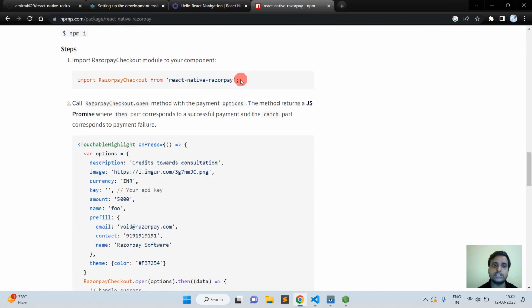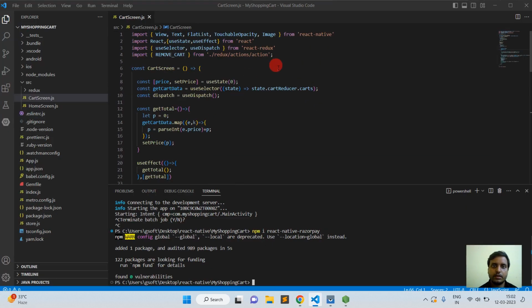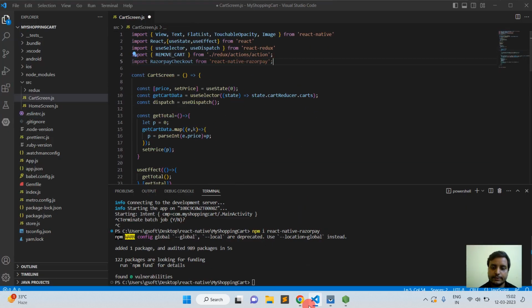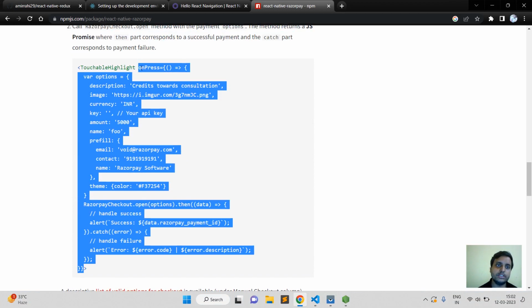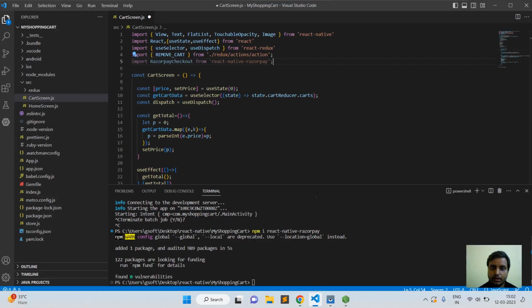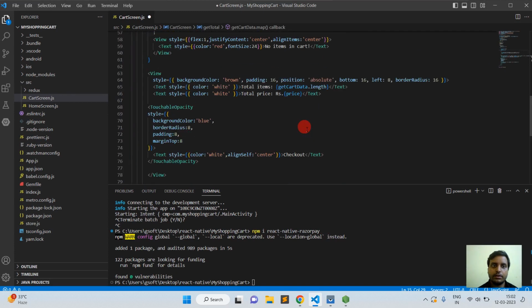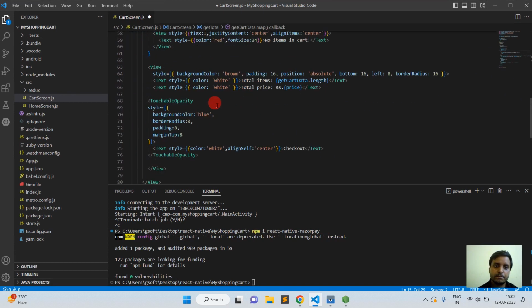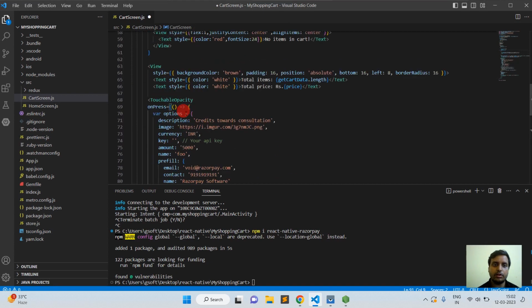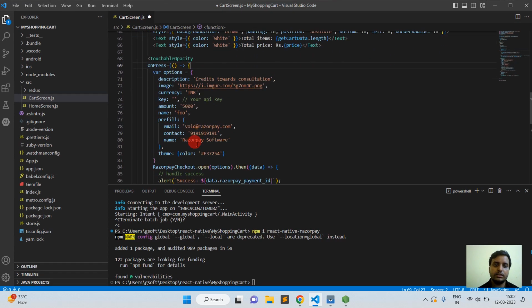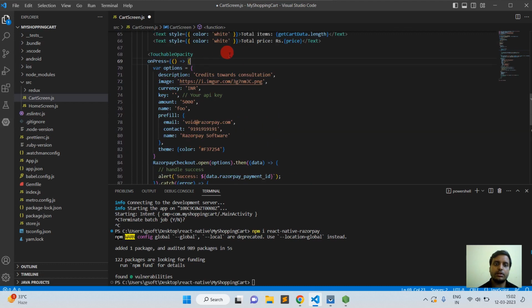We will have to import this Razorpay, so just copy this and paste it here, and we will have to use this. Okay, so just copy from here. We will copy this only on press. Okay, and go here in the checkout touchable opacity, and inside this touchable opacity we will apply our on press, which we have already copied.